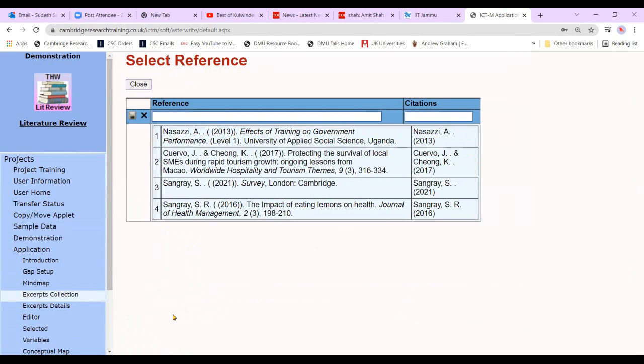So I've inserted many of them, but here are some references that I've not reviewed yet. So here's an article. This article here, Nasazi, Effects of Training on Government Performance. At this point, that article is sitting in my personal library. I'm going to bring it into my literature review app, and then I'm going to review it. So let me first bring it to the app. So these are 4 articles that have not yet been researched, not yet been reviewed.